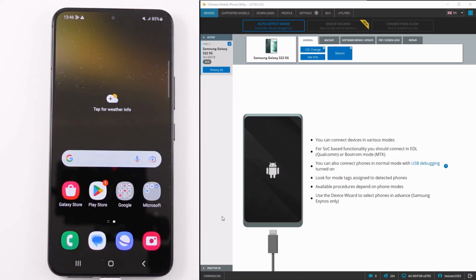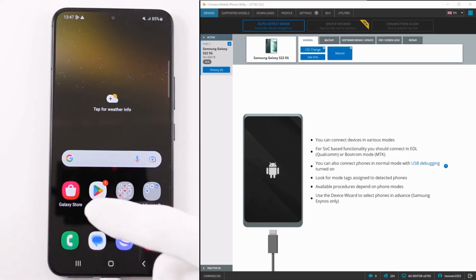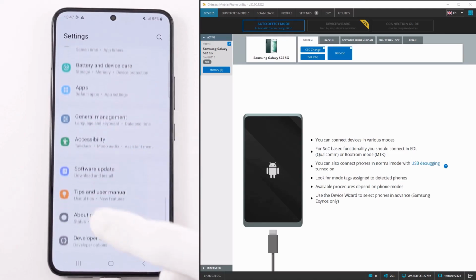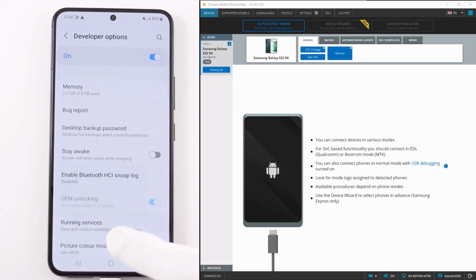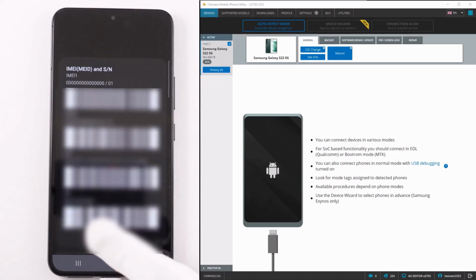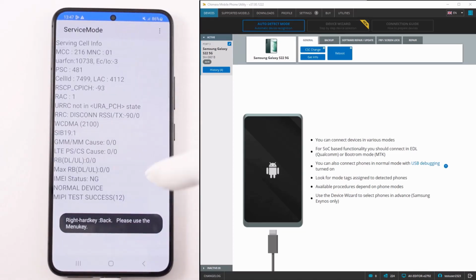Welcome! In this video, we are going to show you the IMEI repair and patch certificate procedures in our software, ChimeraTool. For these procedures, the phone must be rooted and OEM unlocking should be turned on in the developer settings and should read bootloader already unlocked. As we can see, the first IMEI is damaged on our phone, so we will repair it.